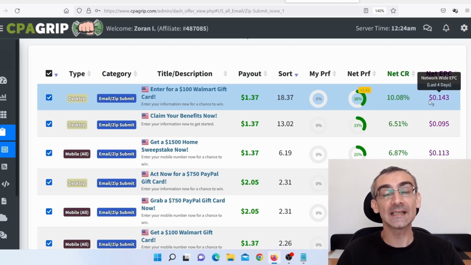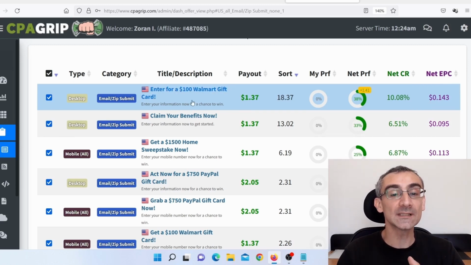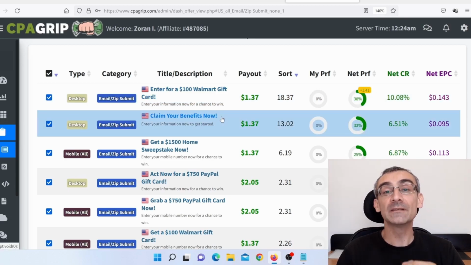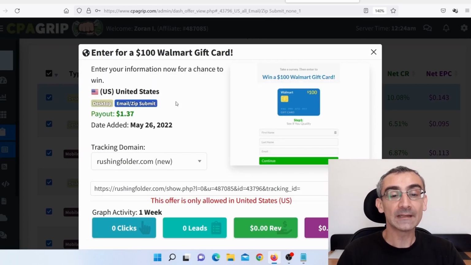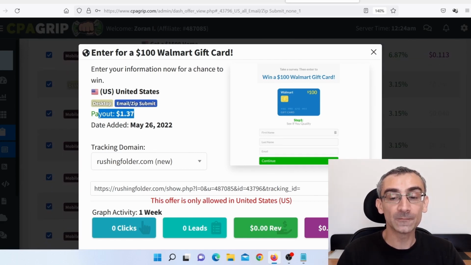And here, for example, I can see people are earning on average 14 cents per click, which means if they send, let's say, 1,000 people to this CPA offer, they will earn $140 on average. So let's say I wish to promote this offer, all I have to do is just click here and I will get more information. This is how their landing page looks like. Here I can see I can earn $1.37 per every email, and this is my CPA Grip affiliate link.